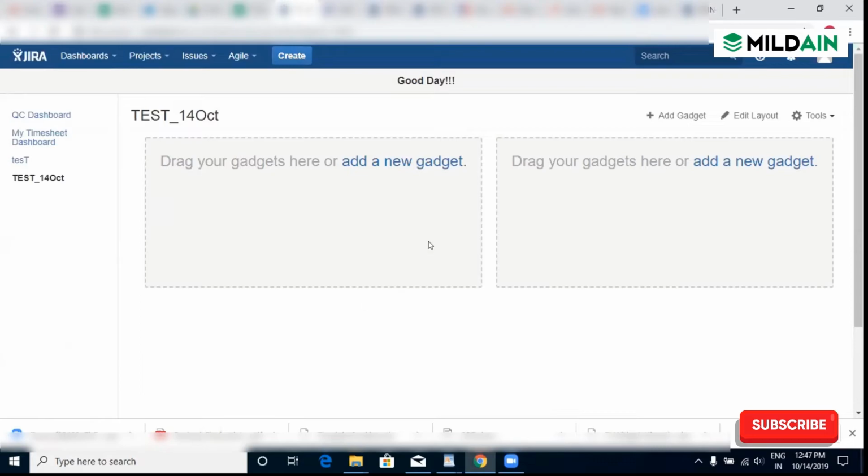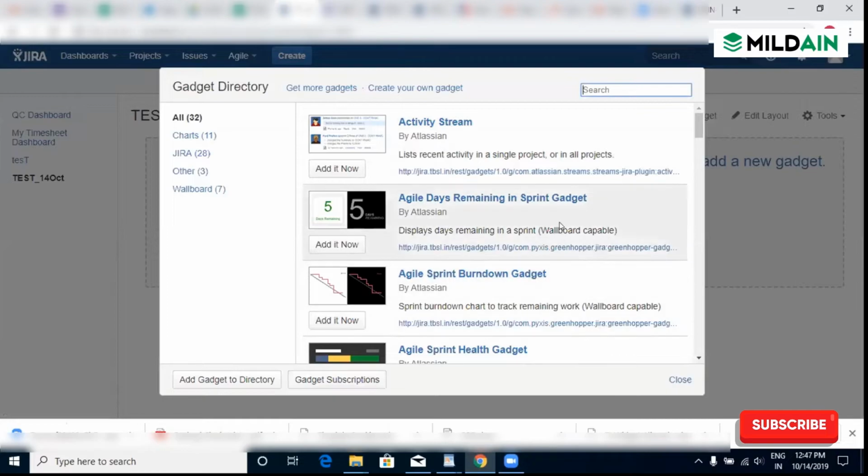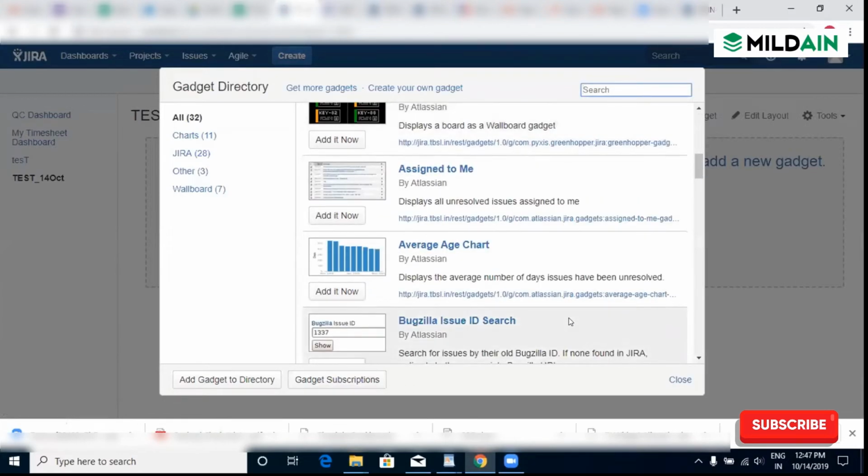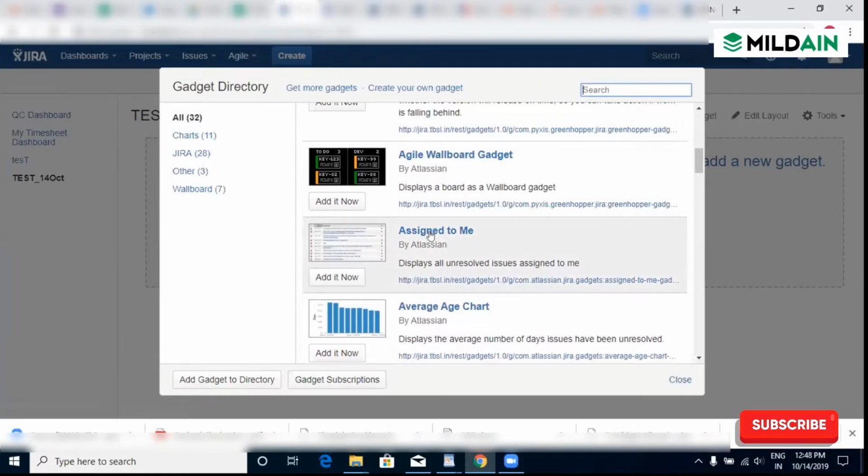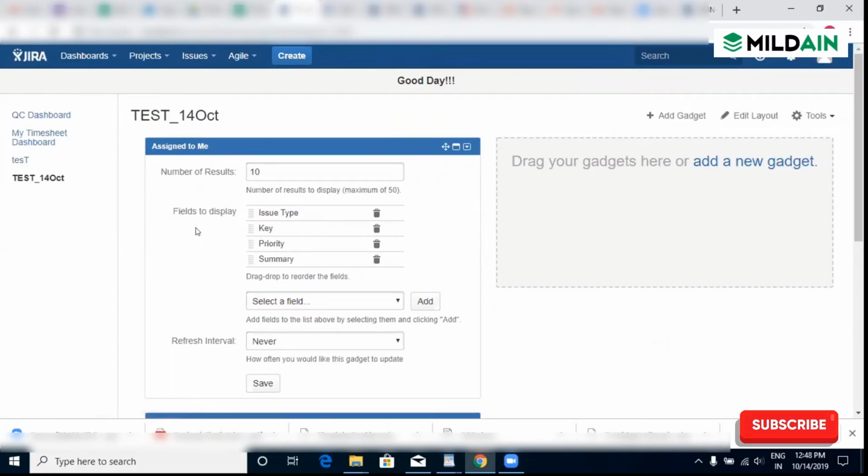Now you can add a new gadget from here. For example, you want to see issues assigned to you. So I've just added this. It has been added here, you can see that. Now it's asking how many results you want it to display. The maximum is 50, and the default number 10 is already showing. So you can place any number up to 50.